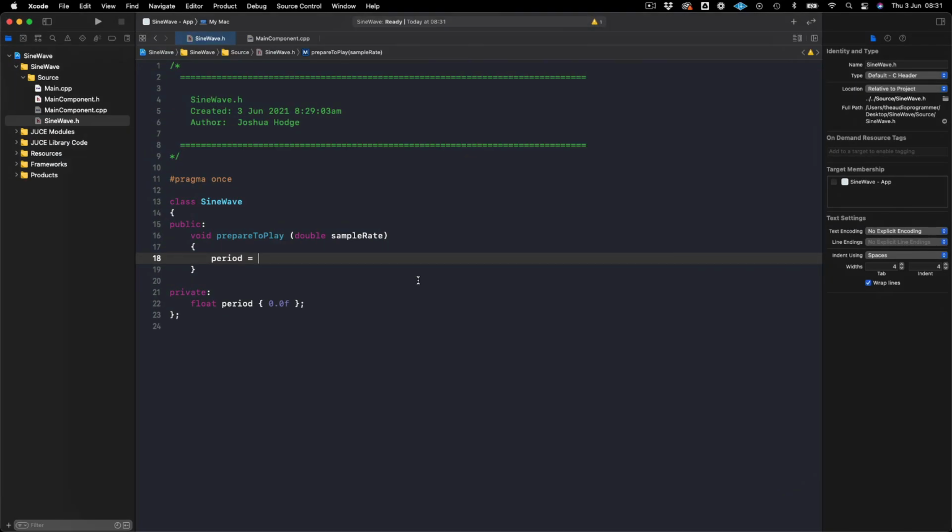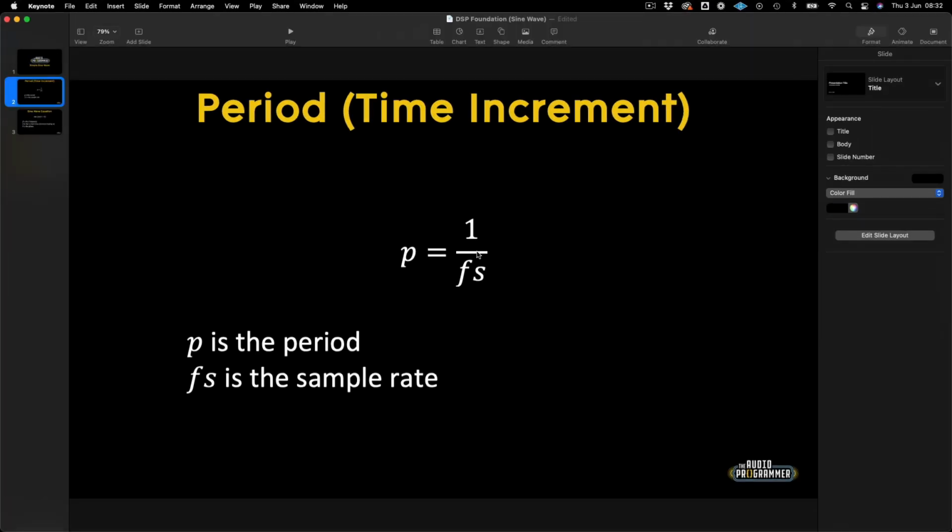Okay. Now, since this is a double or a float, we'll just make sure that this is a float. We want to make sure that this is 1.0 and not just 1, or else you may get a conversion error. Okay, so that's what we have there. So that's how we're going to determine our period. You can see that is exactly what that is, right?